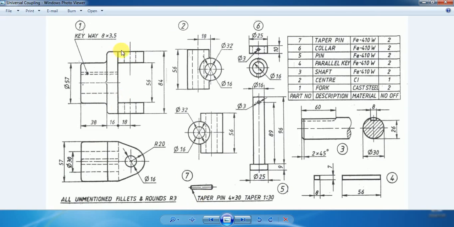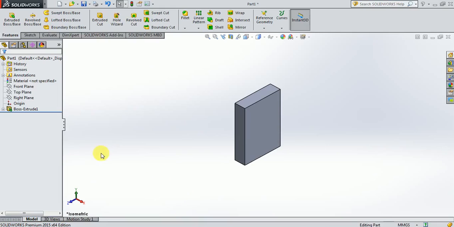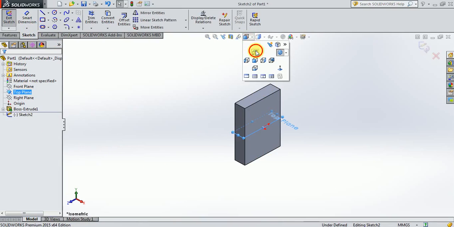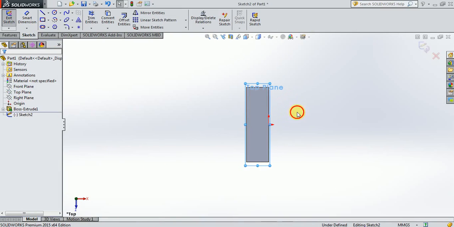Then I am going to model this portion. The right portion of the fork will be modeled with respect to the middle portion. I will try to create this portion and this portion now, and they are going to look something like this in the top view. So what I do now is select the top plane and go for creating a sketch in the top plane. I will keep it in top view.